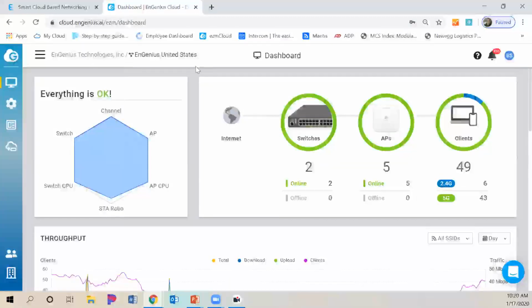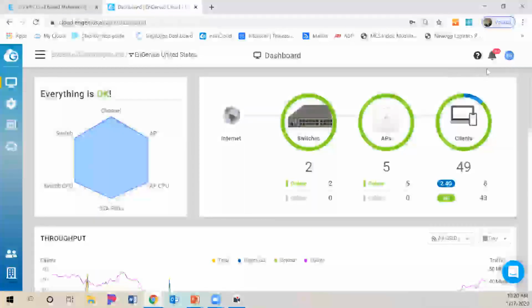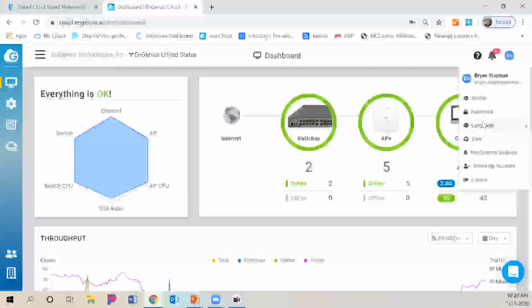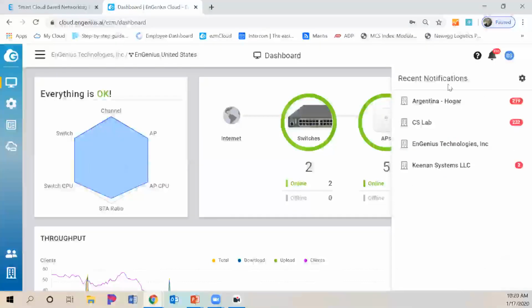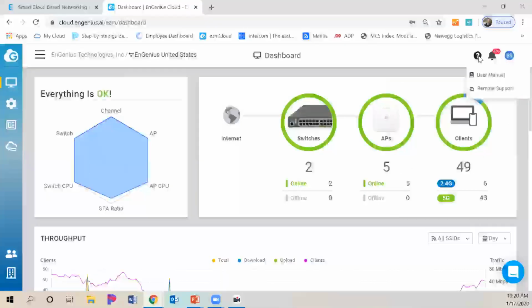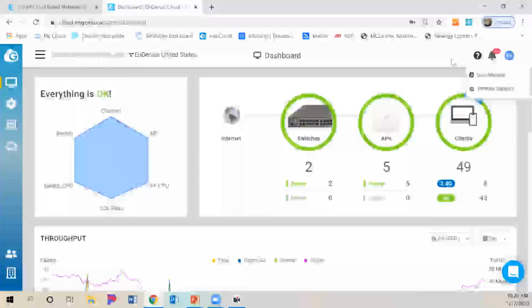Across the horizontal, you have your admin area, your admin login information. For example, my profile information, my password, language. I can take a tour, my notifications. I can click on my notifications. I have notifications for different networks. And then the question mark is user manual, remote support if I need it. And I'll talk about remote support as we go through this.